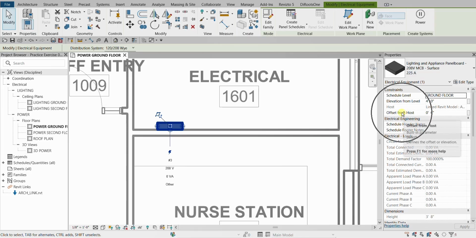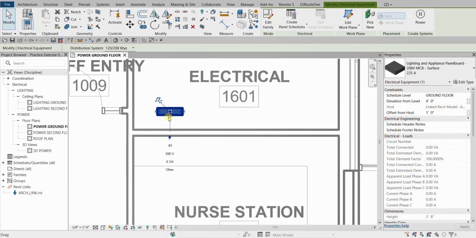Another thing is there's an offset from host here. So what is the host? So there's the host. The host is this link model, arch_link.rvt. So that's our link architectural model. So if you offset that, let's say I offset it 1 foot, 1, enter. As you can see, it will offset from our wall here, from the host. Okay, so I'm just going to make that 0 again. There you go.